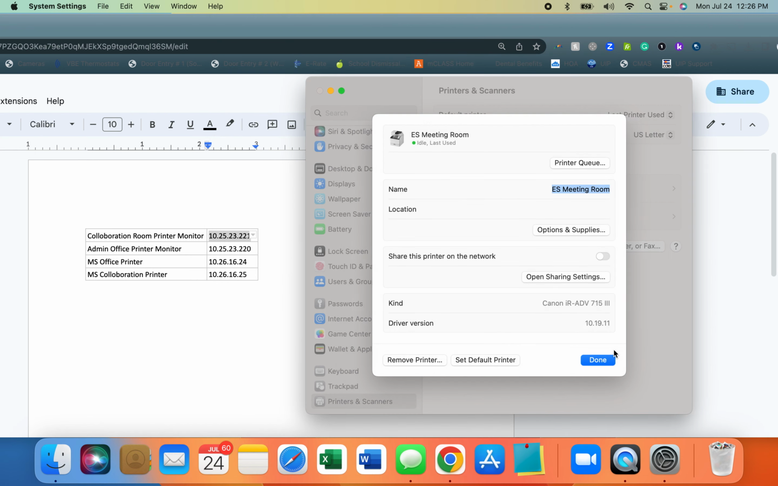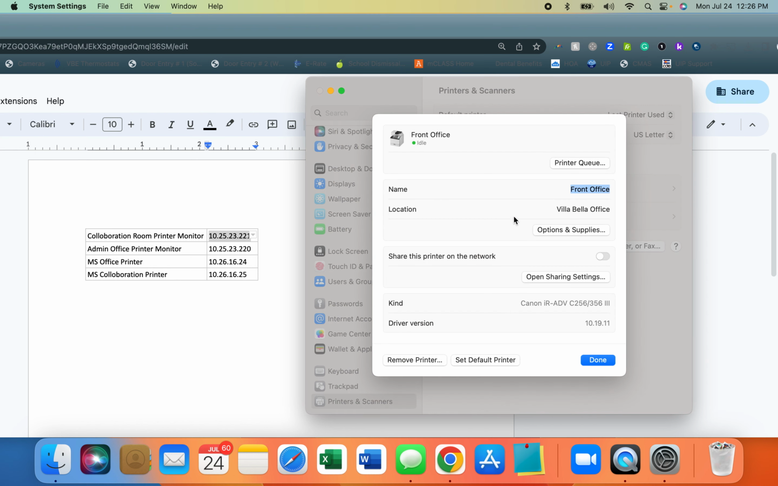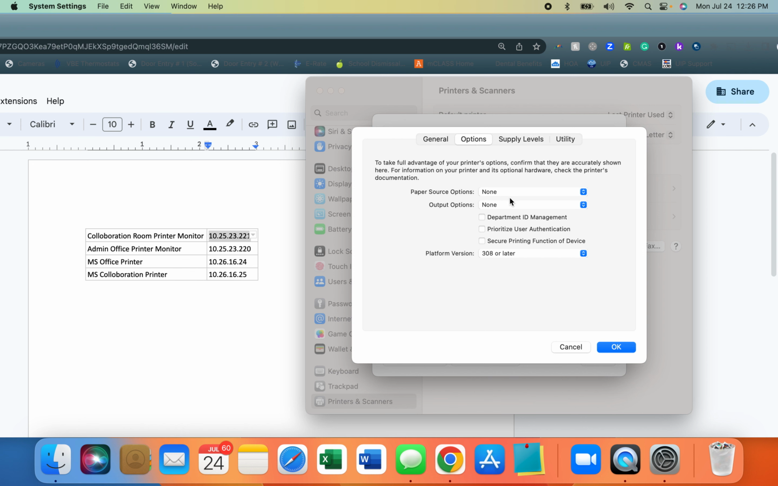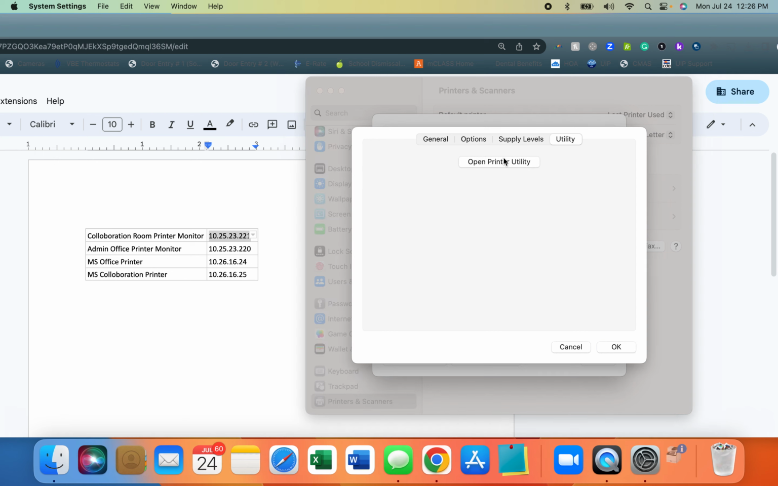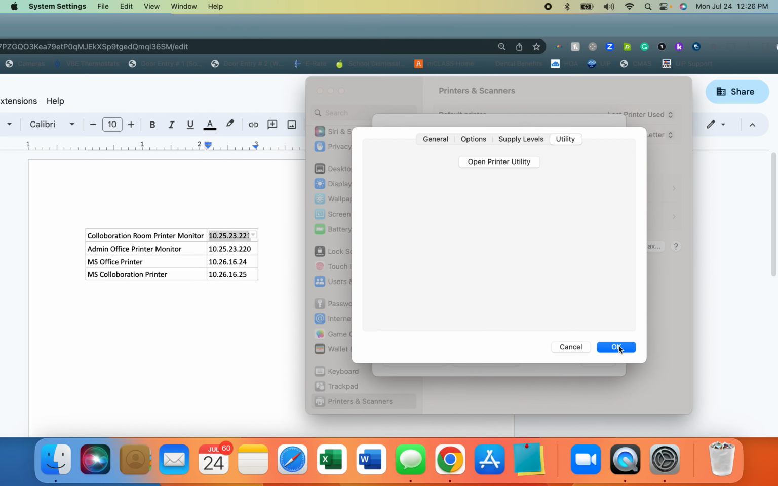So I'm just going to do that with the other printer now. Select it, options and supplies, go to options, set it to the cassette module, use the finisher, department ID management, then select utility, open printer utility, select department ID management, put in your code. You do not need to confirm it, then save. And then you can go ahead and run test prints.